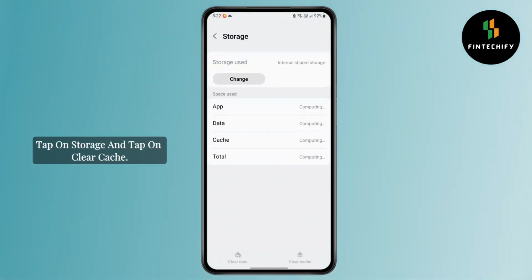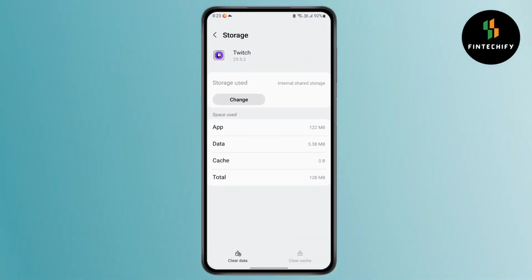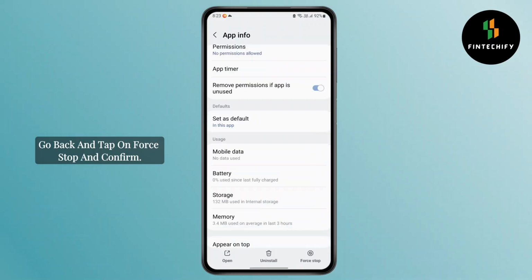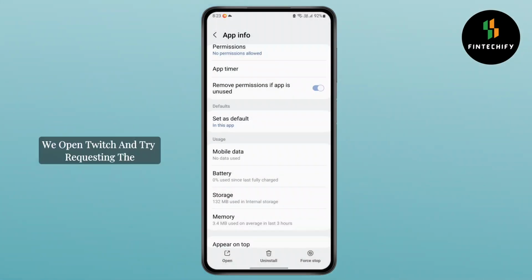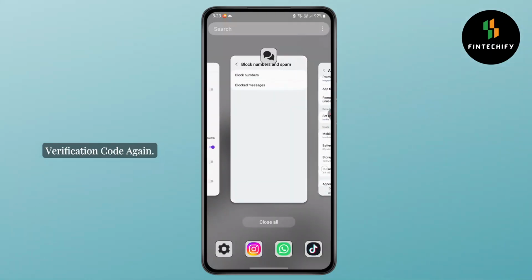Tap on Storage and tap on Clear Cache. Go back and tap on Force Stop and confirm. Reopen Twitch and try requesting the verification code again.